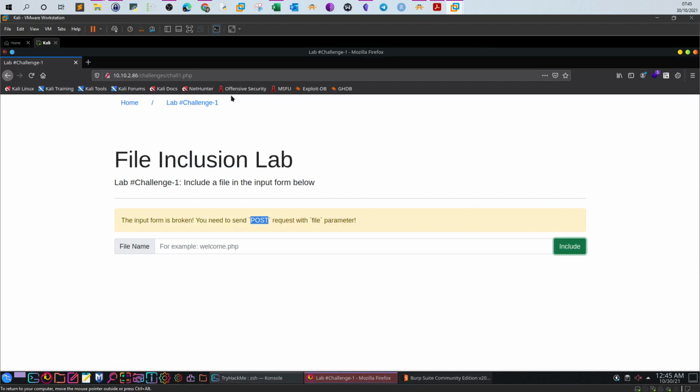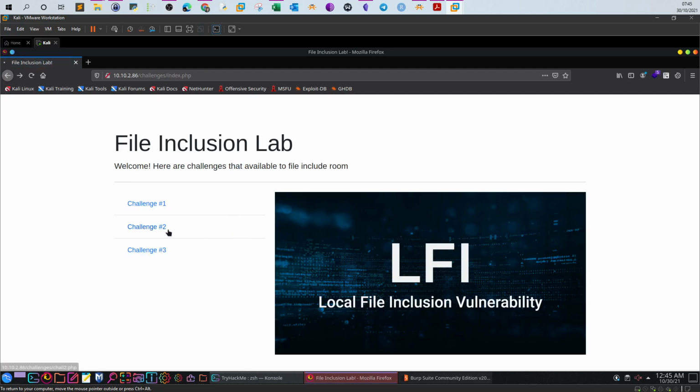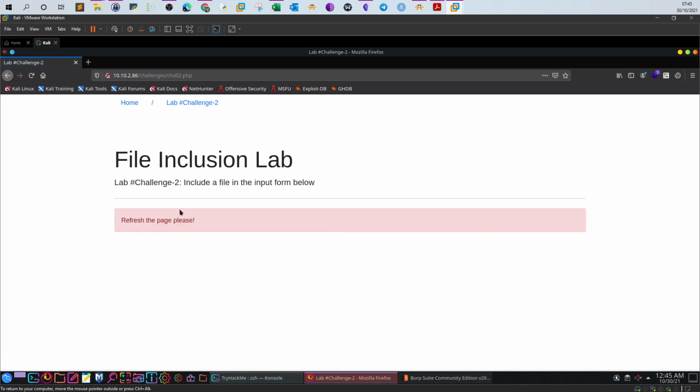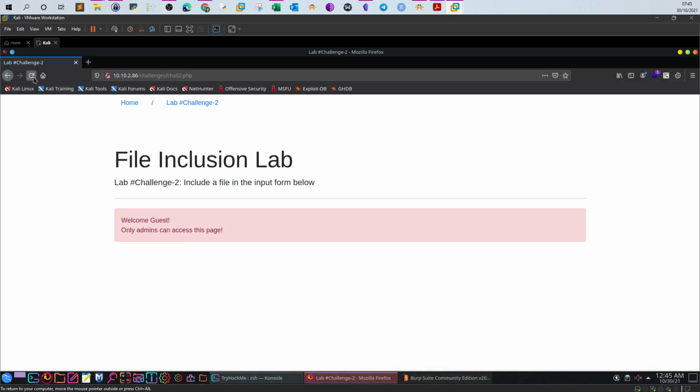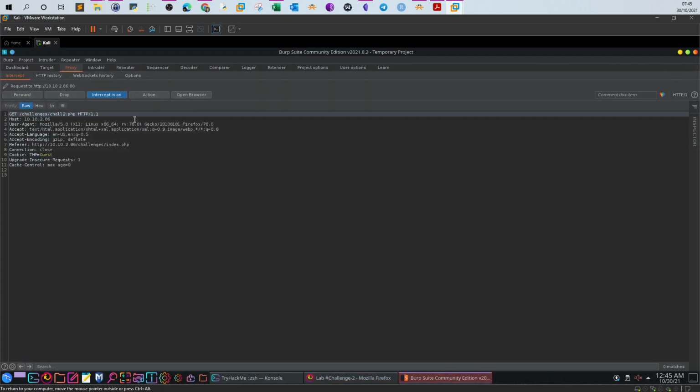Challenge 2 now. Go back and refresh the page, please. Welcome guest, only admins can access this page. When you see restricted pages based on user credentials, it means you have to play with either the credentials or the cookies. For that reason, I'm going to turn on Burp Suite and refresh the page again to see what the request looks like.